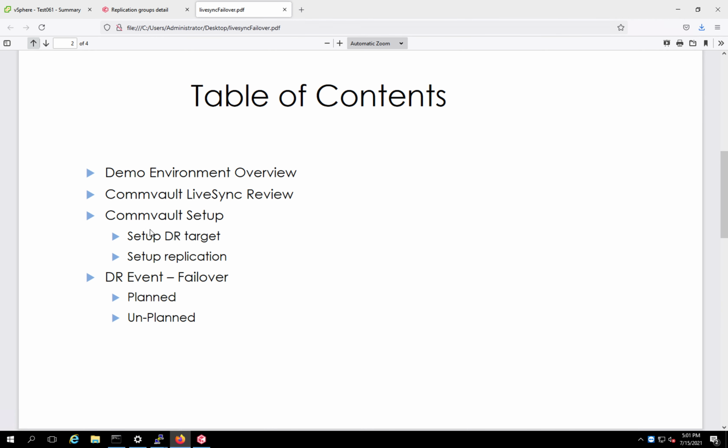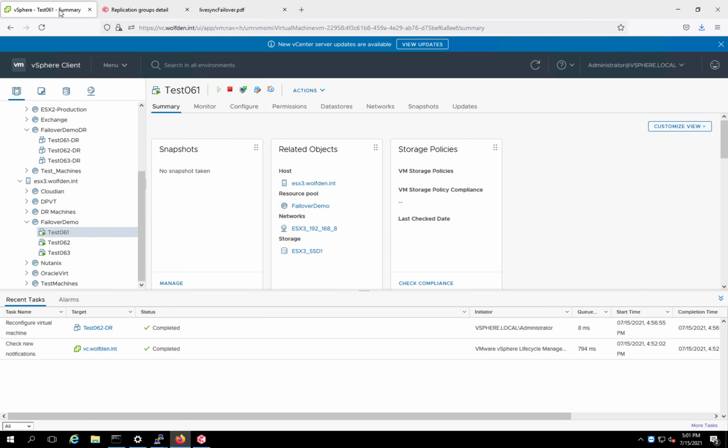And so now what I'm going to do is jump in here to the Commvault setup, and we're going to go through the DR target, and then we're going to go through the setup for replication. And probably, actually before I go diving in here, let's go take a look at the VMware environment just so you can see it. I mean the VMware environment, my bad.